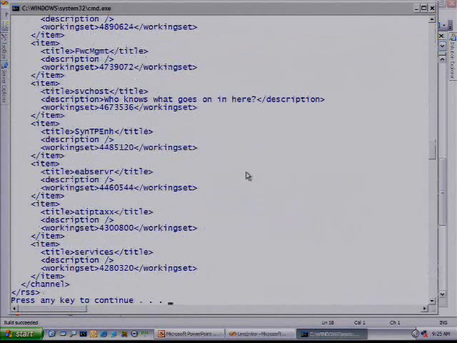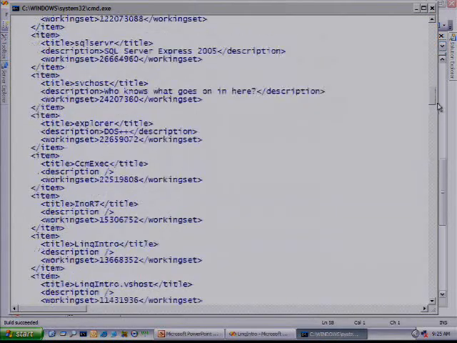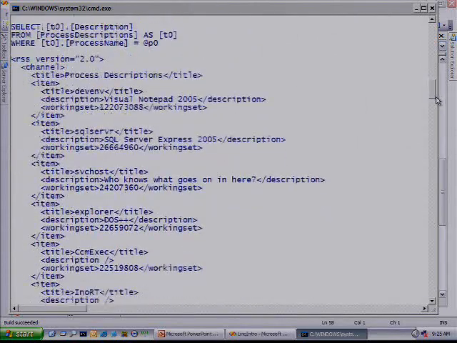And now you see, I still have my SQL log attached. But here you see now out comes a document that's RSS formatted that actually contains the results of executing my query, with each of the process names and so forth.